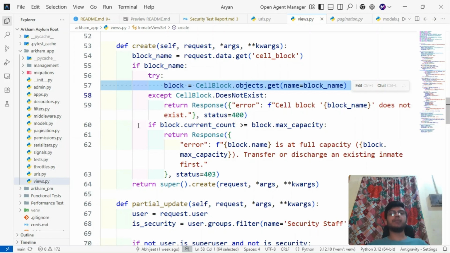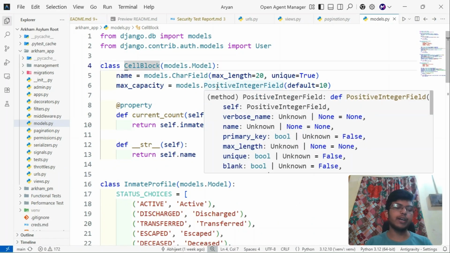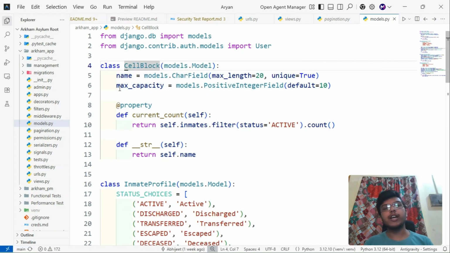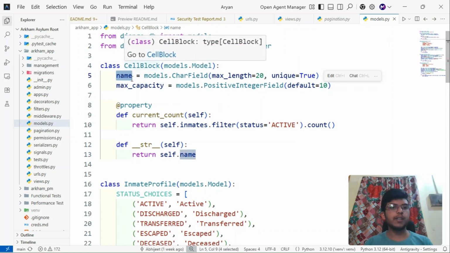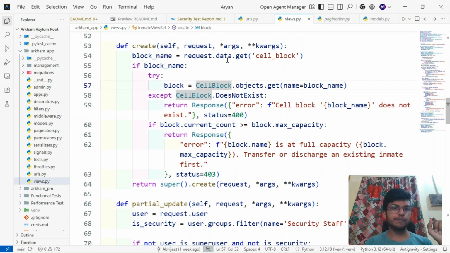This code line is simply doing the job of fetching that detailed row of a particular block from the cell block model. For example, we have defined block number C. So this particular code line will fetch the exact name of cell block C from the cell block model and the max capacity of that particular cell block. The default value is 10. So think of details like this that the code line will fetch.